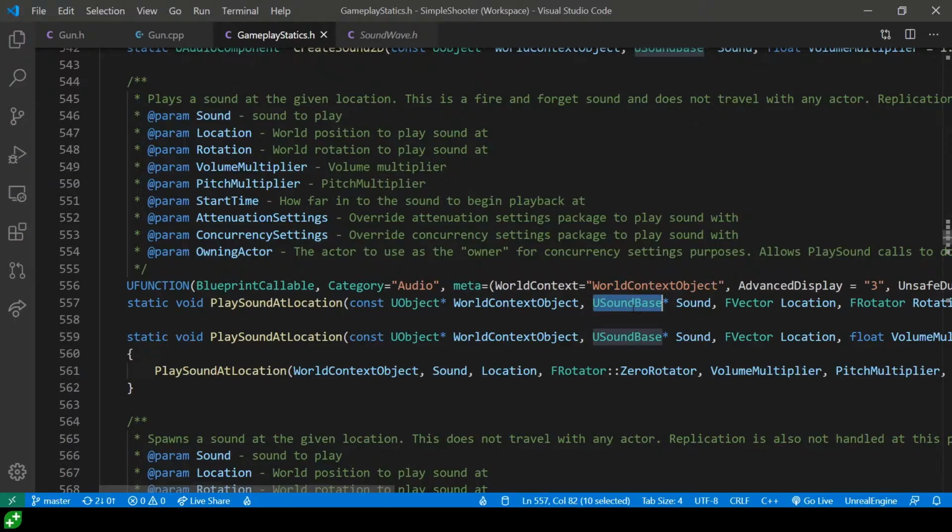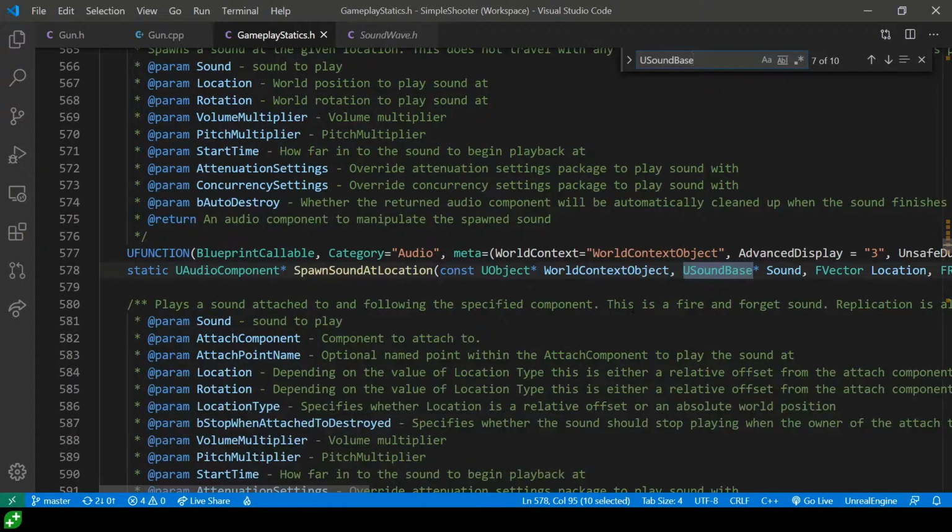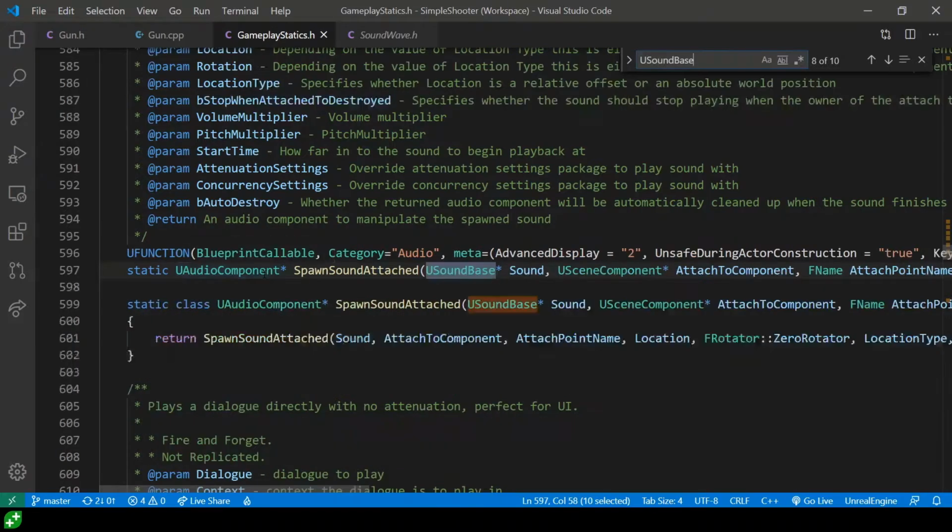So what's useful is if we go and look through our gameplay statics for the use of sound base, what else can we play a sound with? Well, here there's a spawn sound at location, a slightly different variation on the previous function. You can see here it returns the audio component that it's spawned. We're not interested in that one though.